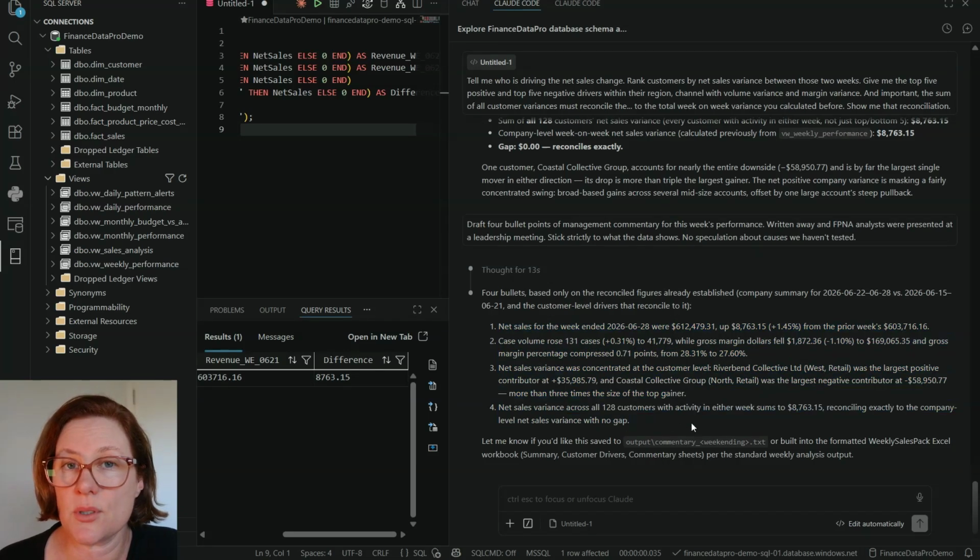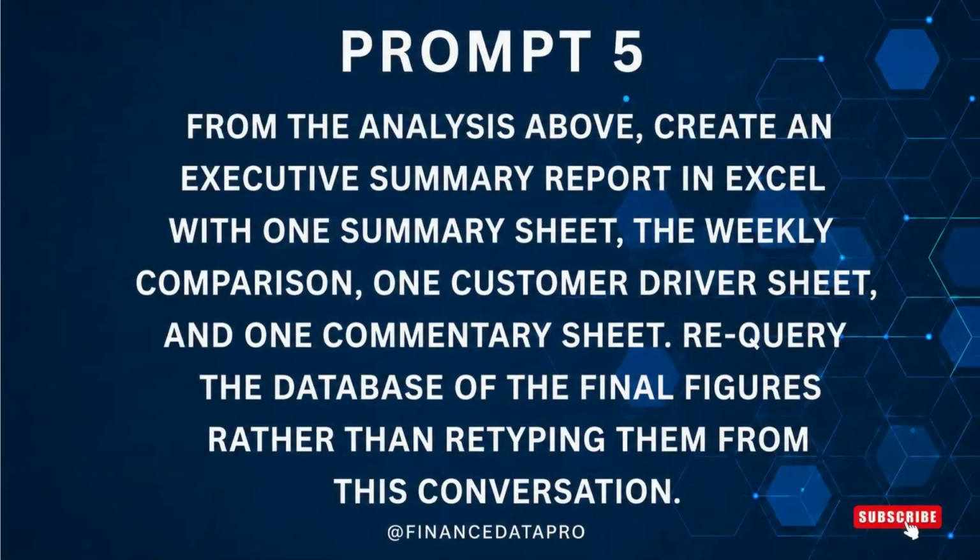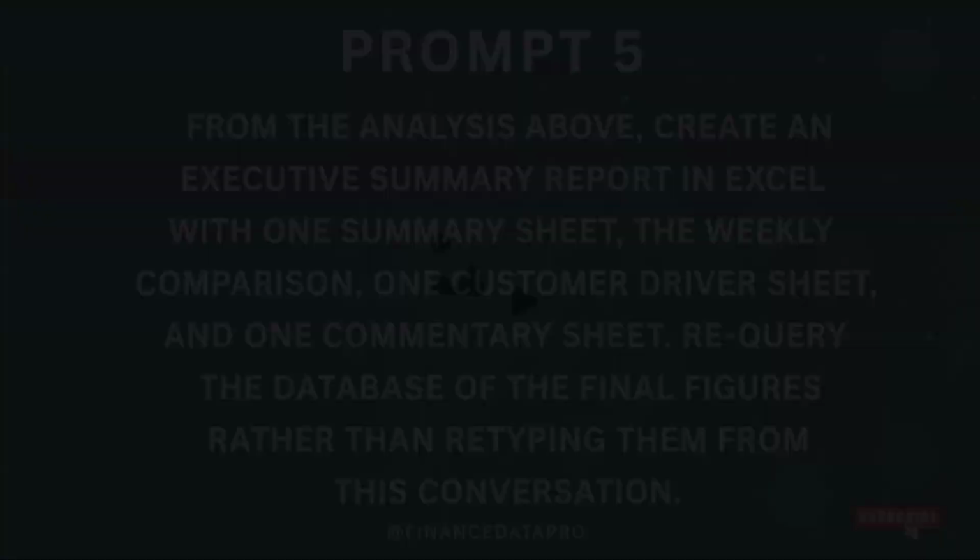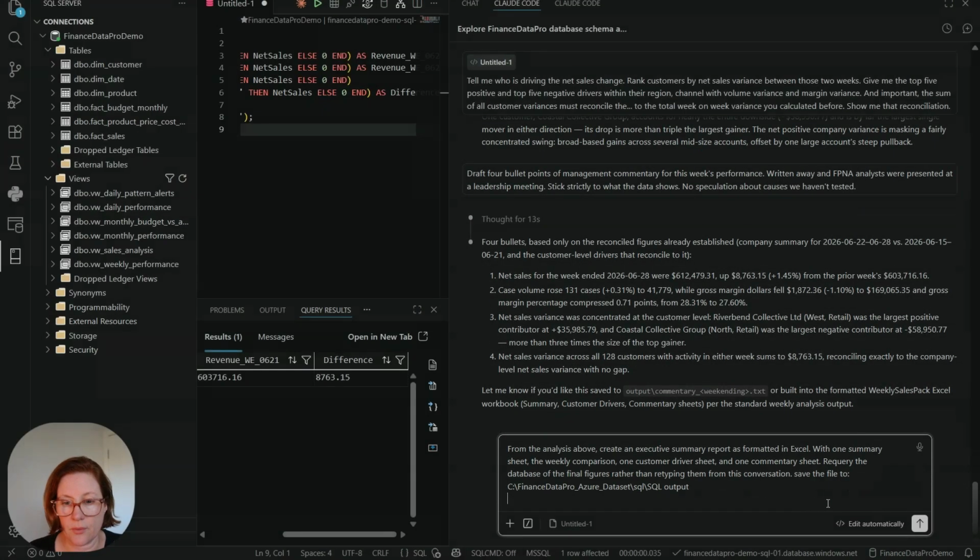So the next thing I'm going to do is ask it to produce the Excel file, which will be sent around to management about the previous week results. So I'm going to ask Claude, from the analysis above, create an executive summary report in Excel with 1 summary sheet, the weekly comparison, 1 customer driver sheet, and 1 commentary sheet. Requery the database for the final figures rather than retyping them from this conversation. I'm just going to paste in where I want the file saved.